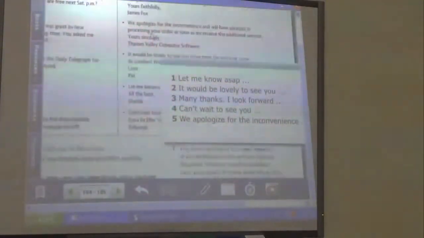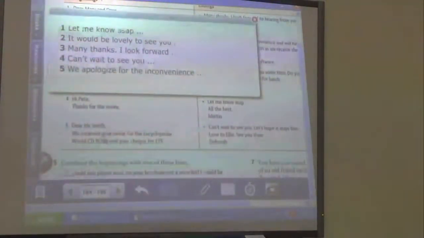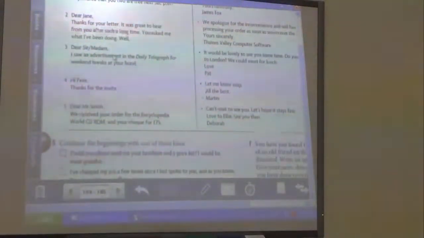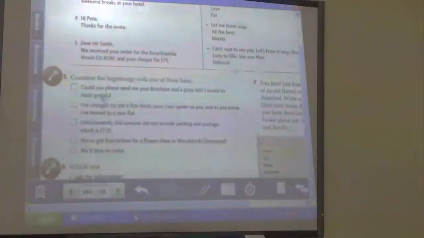Number 5. Dear Mr. Smith, we received your order for the Encyclopedia World CD-ROM and your cheque for £75. We apologise for the inconvenience. Yes, we are correct. Dear Sir or Madam, I saw an advertisement in the Daily Telegraph for weekend breaks at your hotel. Could you please send me your brochure and a price list? I would be most grateful.